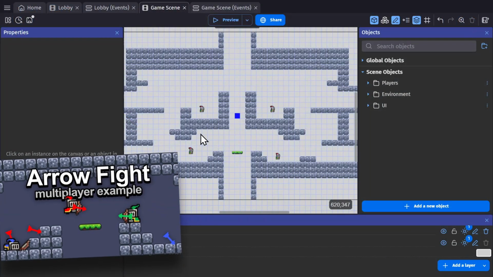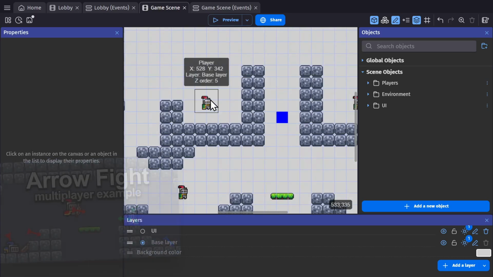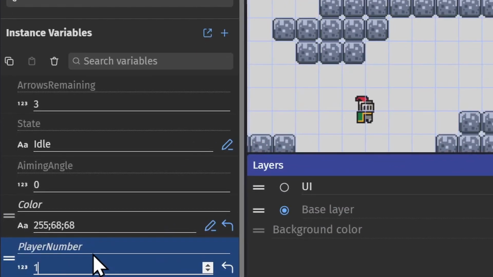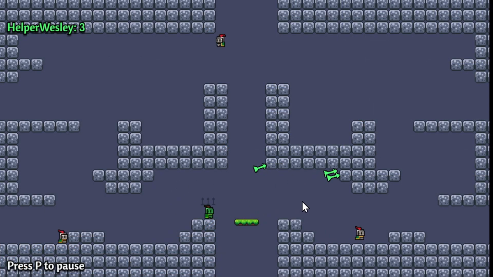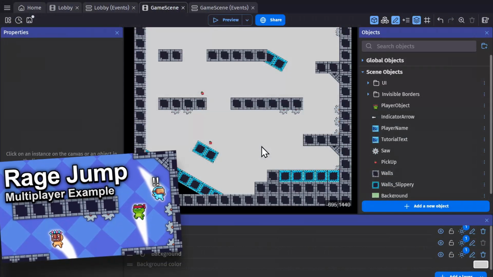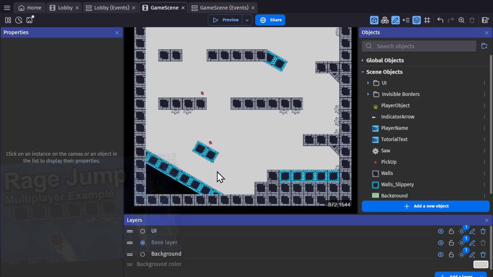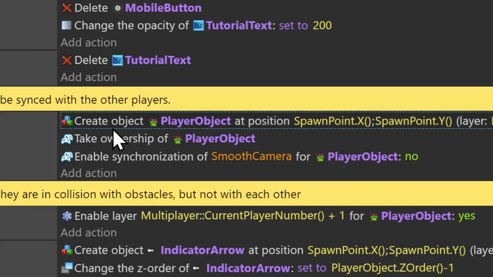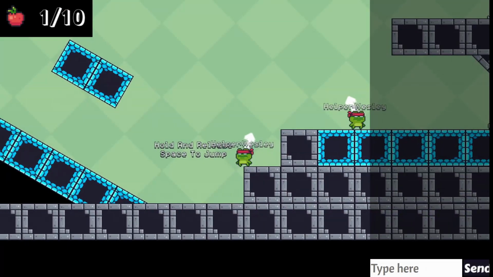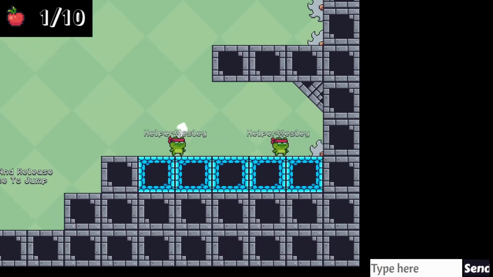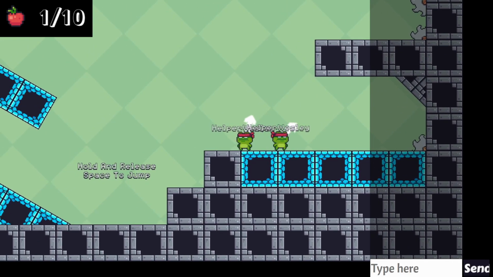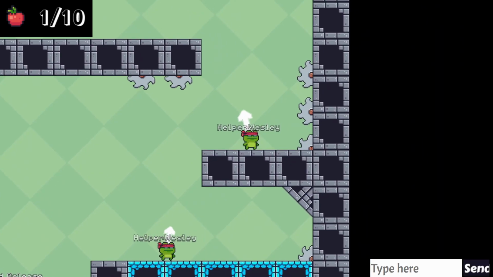And then there's Arrow Fight, where there are multiple instances of the same object already placed in the game scene, and you use an ID variable to decide which player owns which instance of the object. And then lastly, there's the Rage Jump game, where there's no player object in the scene to begin with, and instead, when each player joins the game, they create an instance of the player object in their game and take ownership of it, and then the multiplayer behavior spawns that player in the other games. Which is probably the most flexible setup, and is one of the best options for games when players are constantly going to be joining and leaving.